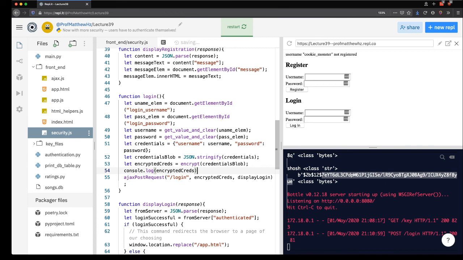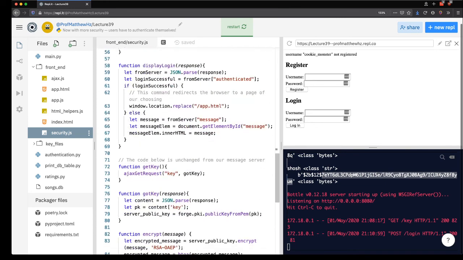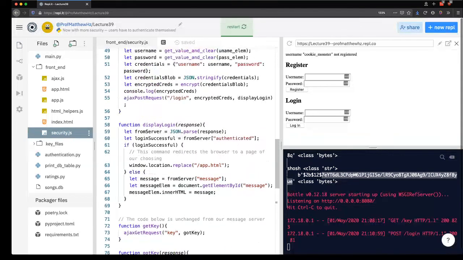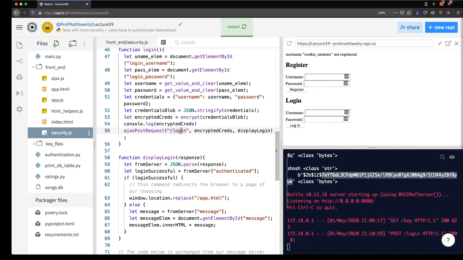We're going to take that key, and the encryption function here is exactly as before. We're going to use that RSA algorithm with the OAEP protocol, use that to encrypt it with the public key that we got from the server, call B2A to turn it into ASCII so we can send it over properly, and then return it. So that process hasn't really changed, and then we'll just post it to login. And when we're done, we'll call this display login function.